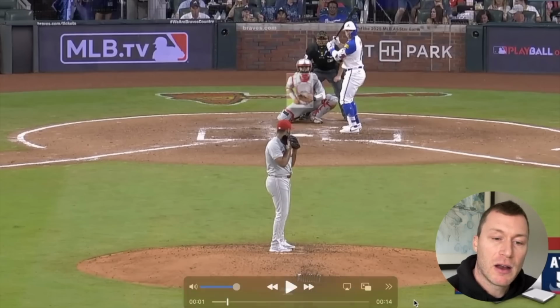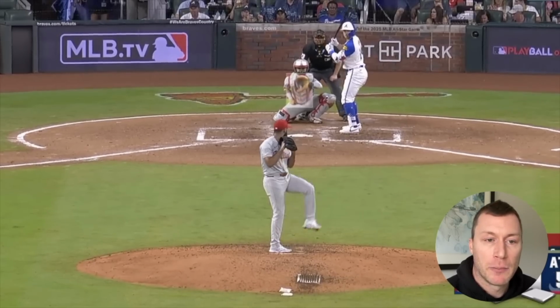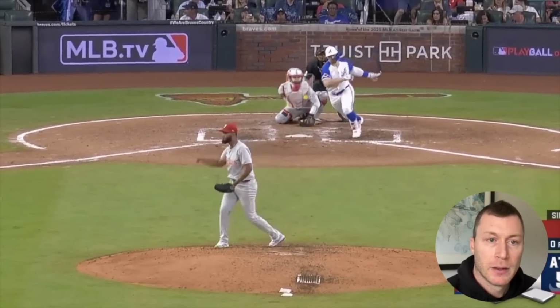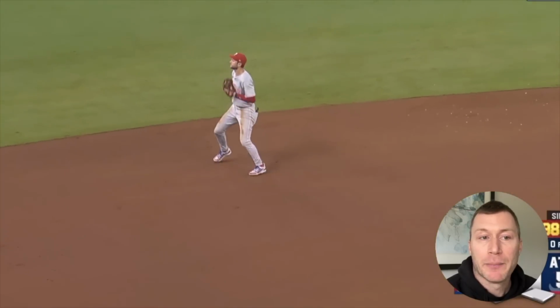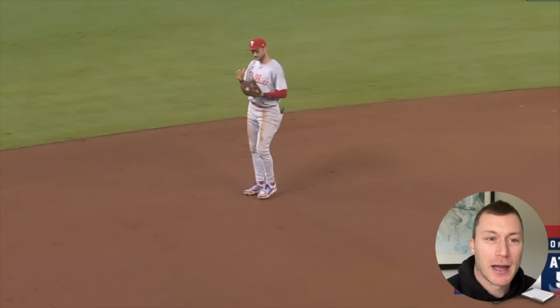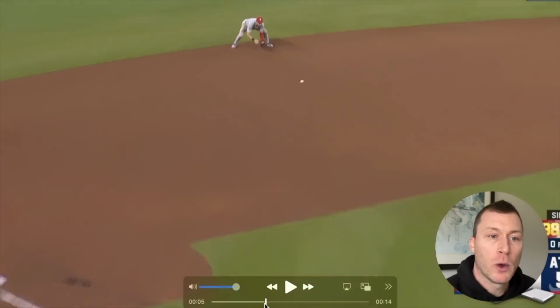Why does he make this error? Let's play it here. It's a ground ball. Really routine ground ball right at him, and he boots it, right? Double catch and can't make a throw. So what did he do? What could he have done better, right?